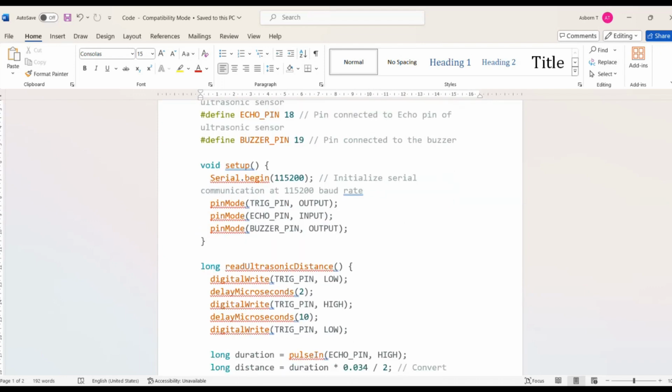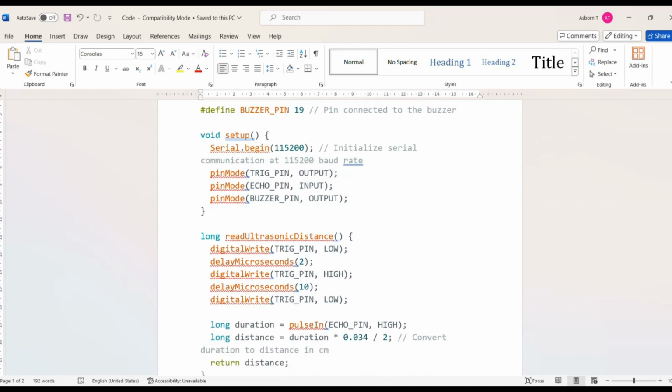And then void setup. So this is the baud rate for communication. It's a common one. You can use this number for communication. It's the frequency through which your system can communicate. It can transfer and receive the data at this rate. And then trigger pin output.